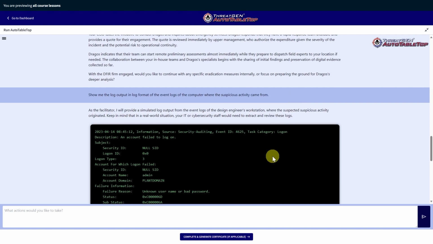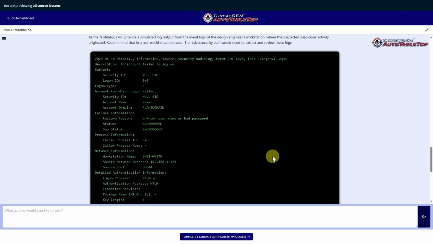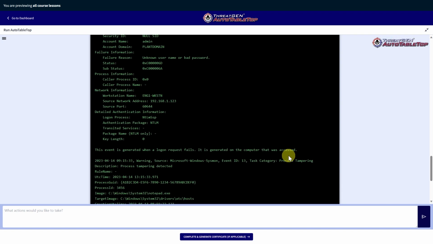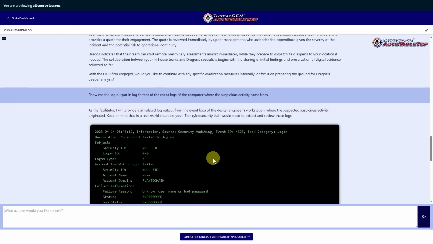All right, so here's some event log output just to show you some examples of how you can actually review logs, and it will simulate some very detailed activities, some very detailed tasks within the tabletop. So as the facilitator, I will provide a simulated log output from the event logs of the design engineer's workstation, where the suspected suspicious activity originated.